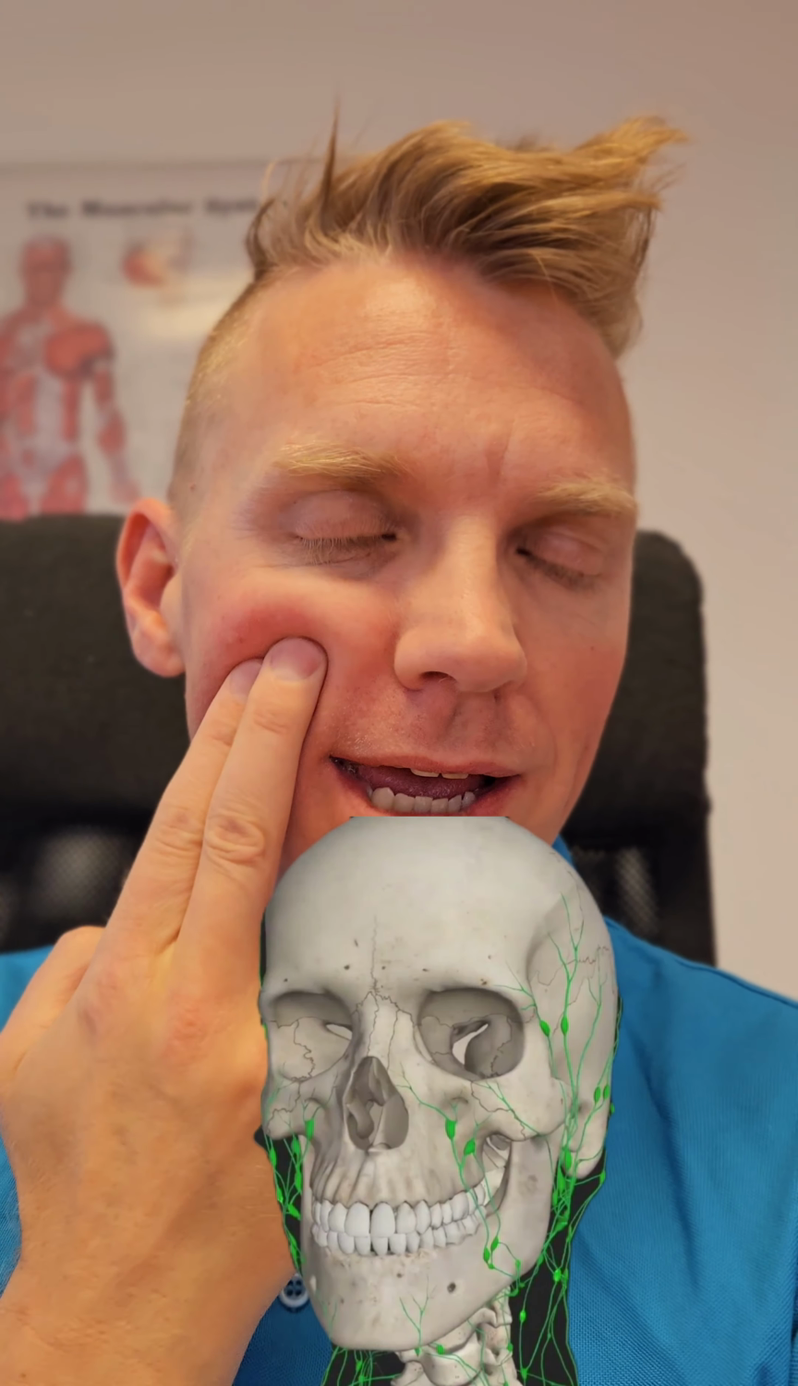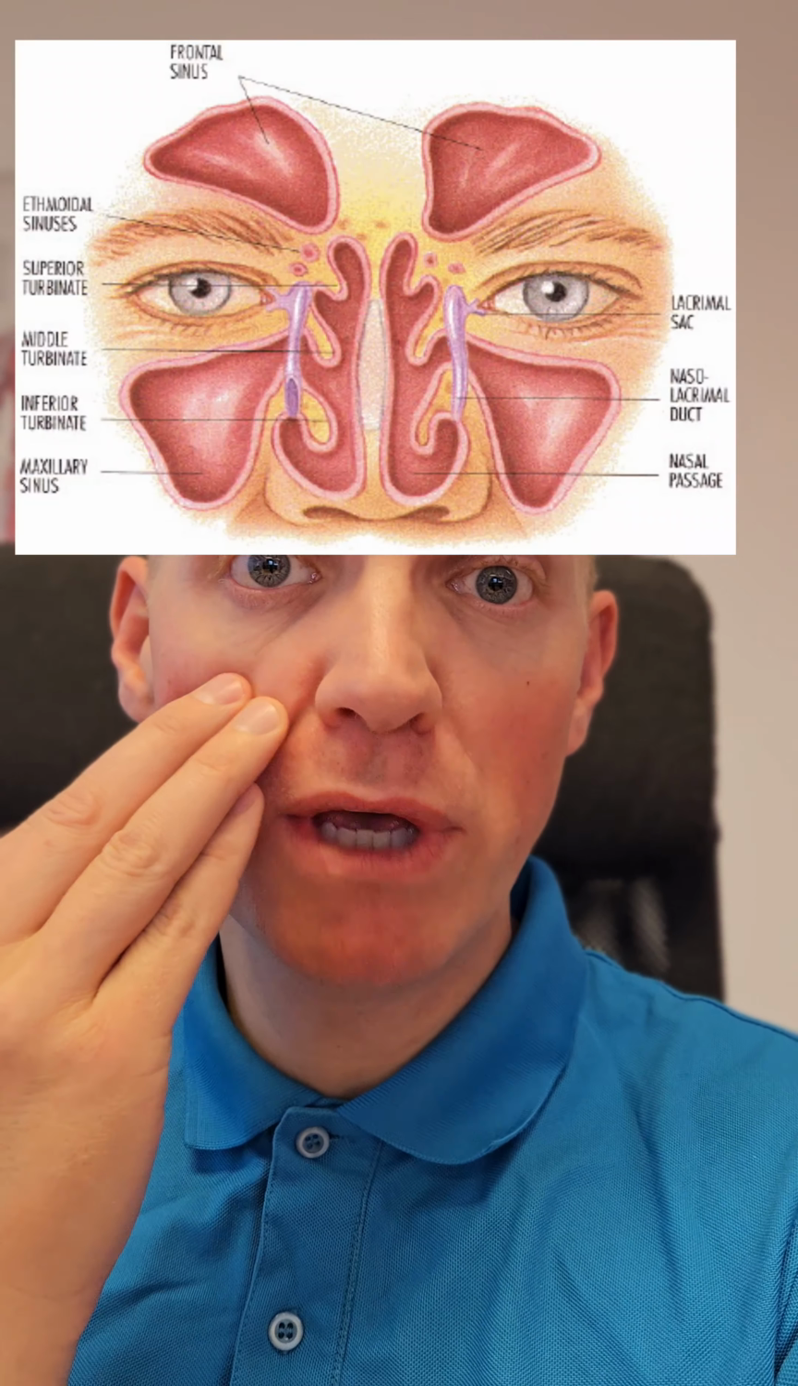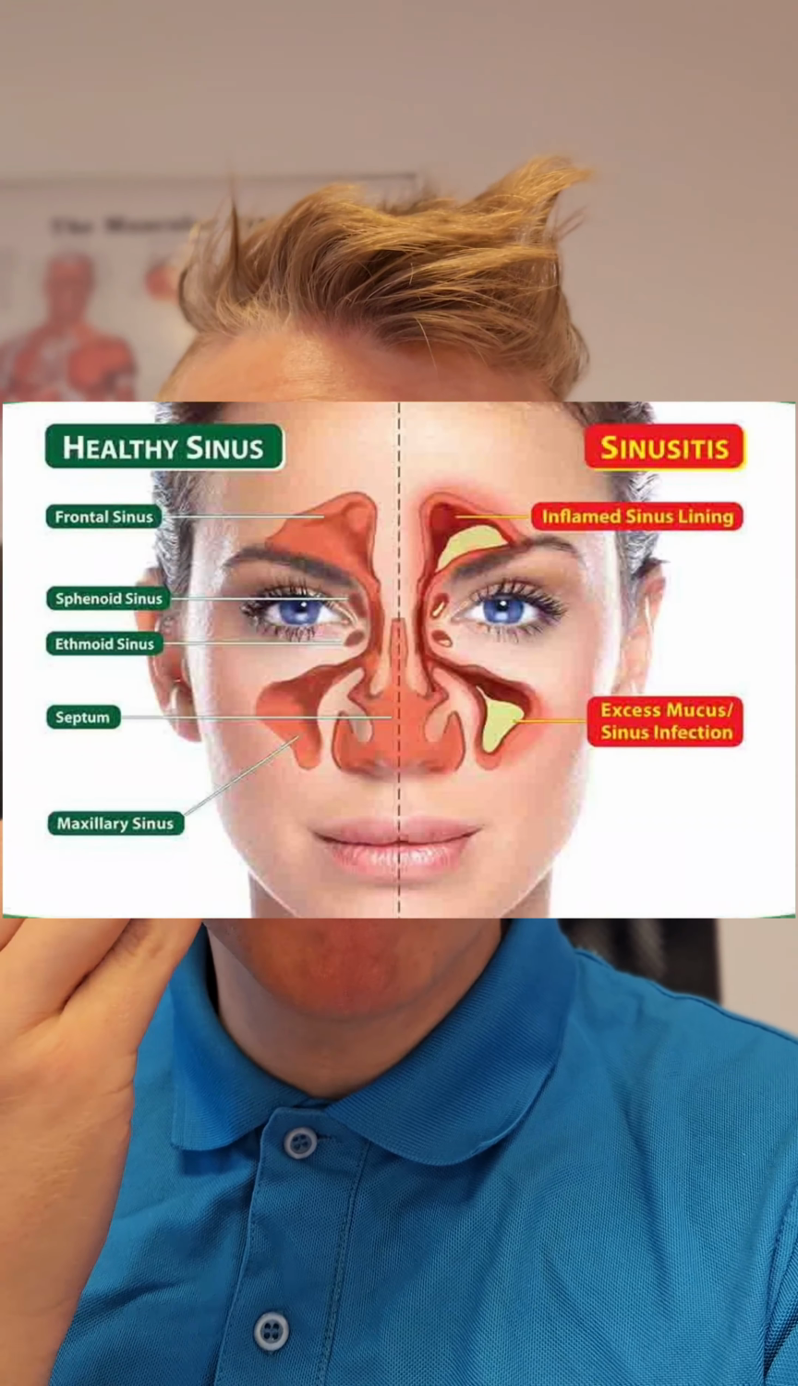There's a lymph node, two big lymph nodes right here. If you drain those lymph nodes, you will regulate your fluid flow to your sinuses. So if you have a sinusitis or you have a problem with your sinuses, you have to drain this. In this video, I'm going to show you how you can drain the lymph node that drains your sinus.